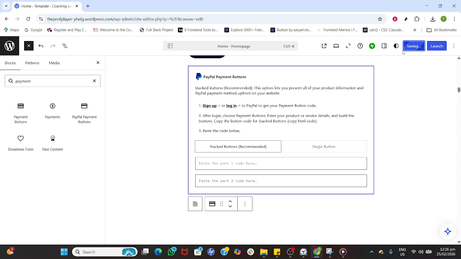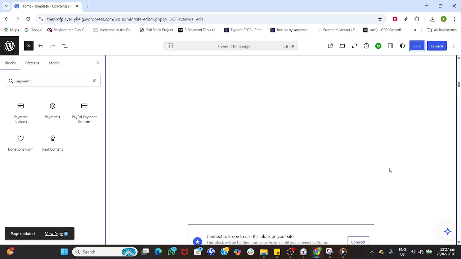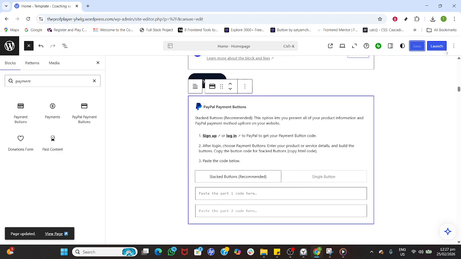Take a moment to scan your heading, description, item name, and price for typos or mismatched currencies. Accuracy here prevents checkout issues later. To make your changes public, click Launch. Your order payment section is now live on the page.